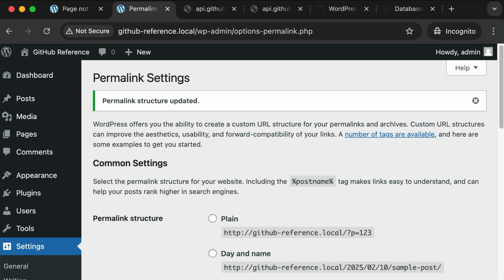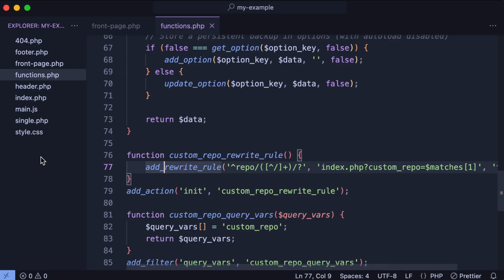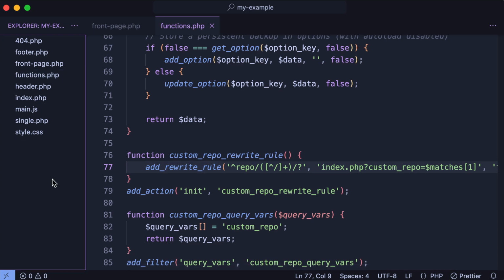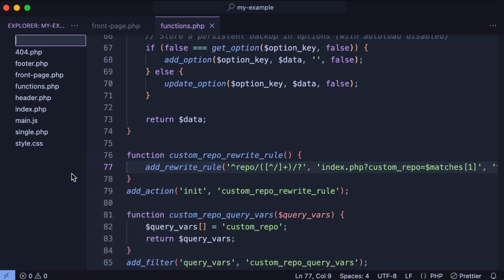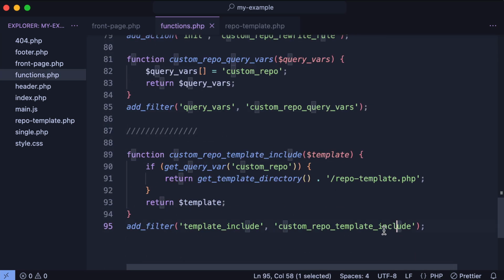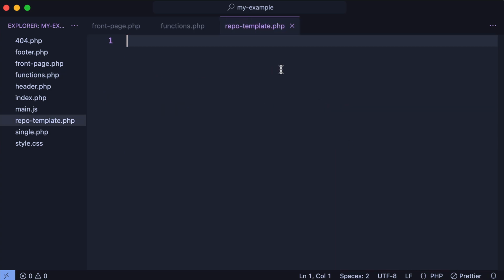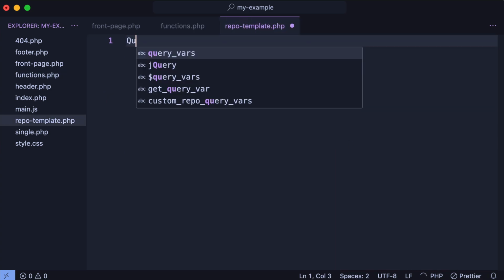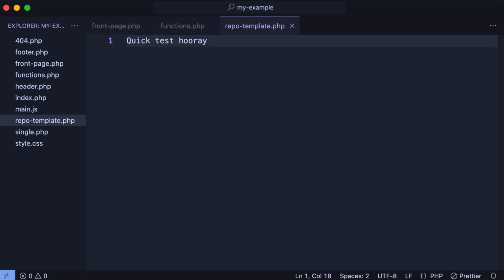And now check this out. Do this with me. Back in VS Code, let's create a brand new file in the root of our folder and name it exactly repo-template.php. There's nothing special about this name other than the fact that that's what I chose in functions.php. If you wanted to, on this line of code in functions, you could change it to pizza.php. You get the idea. But in this file, let's just say quick test, hooray, save that.